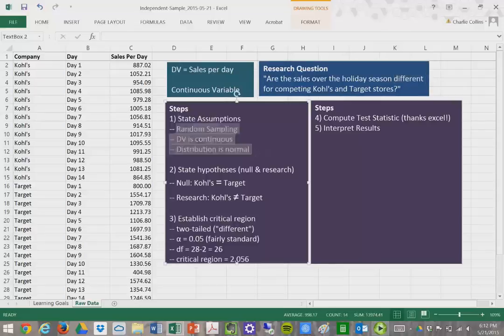So in our first step, we state our assumptions, right? And those are standard. And we need to state our null and research hypotheses. So our null hypothesis basically says Kohl's is equal to Target. They do not sell any differently. However, the research hypothesis is that Kohl's is not equal to Target. So Kohl's sales are not equal to Target sales. But again, we're not trying to say which direction.